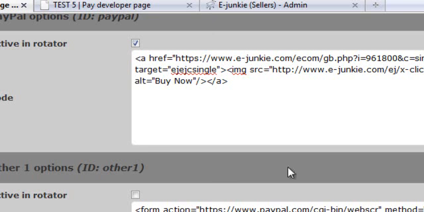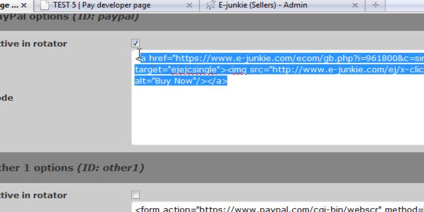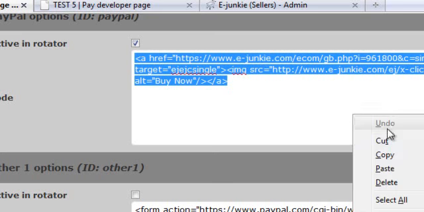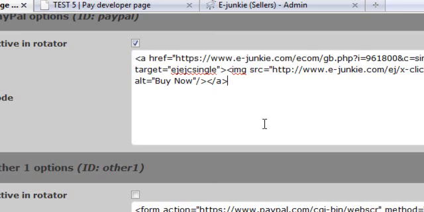So you would come over here to QPay Basic, and you'd come to the PayPal options, and you would copy and paste that code in. And you'd right click and select paste. And if you didn't want the button in the rotation, you would uncheck this. But if you did, any button you put in here, you want to check this little check mark.